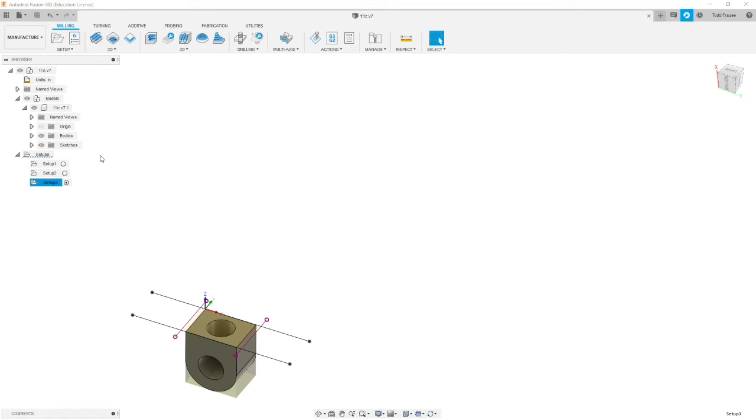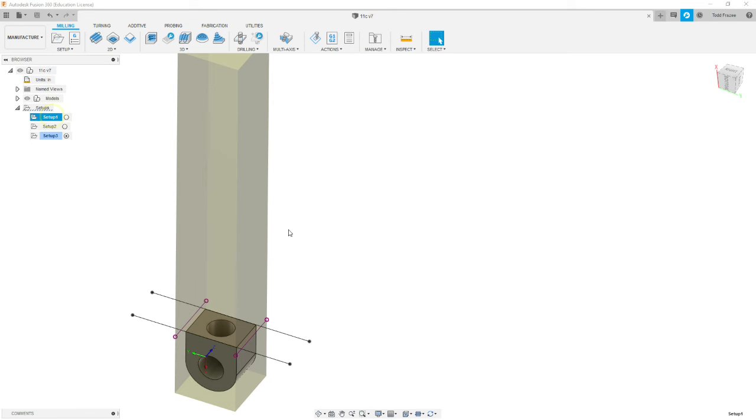So we're going to leave the stock body hidden. There's not a whole lot of reason to have it visible now. We've defined all the stocks for the operation. It was used as a tool. Alright, so now let's go to setup 1.